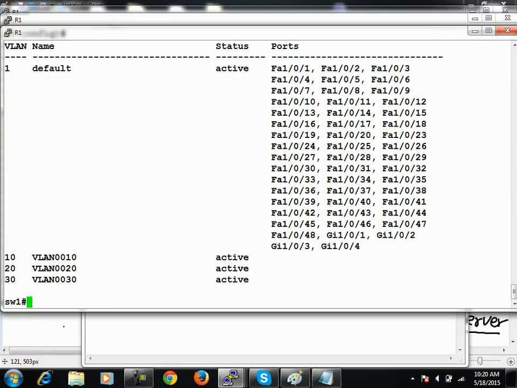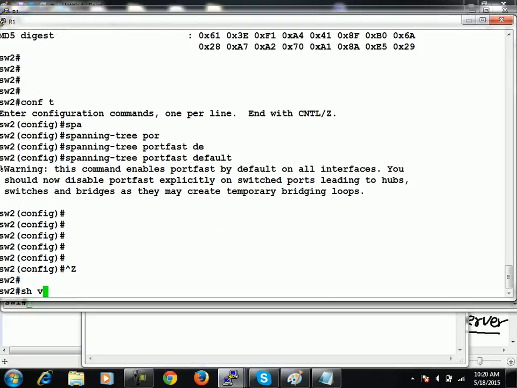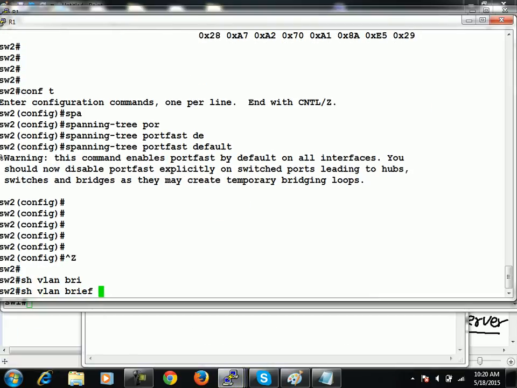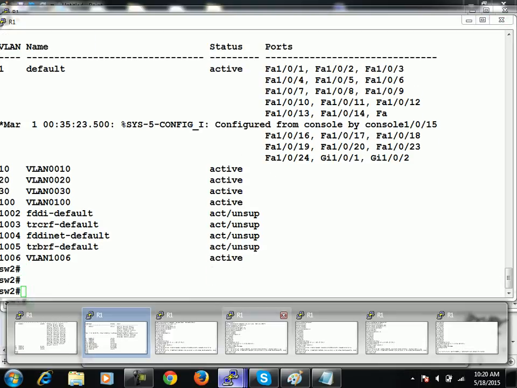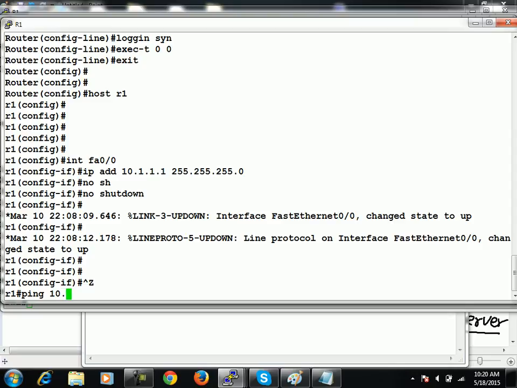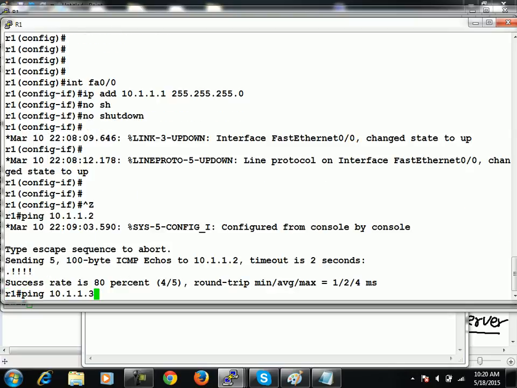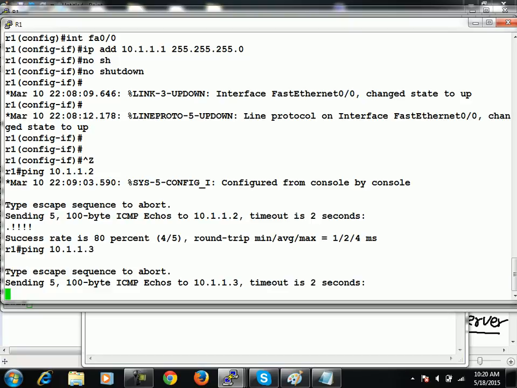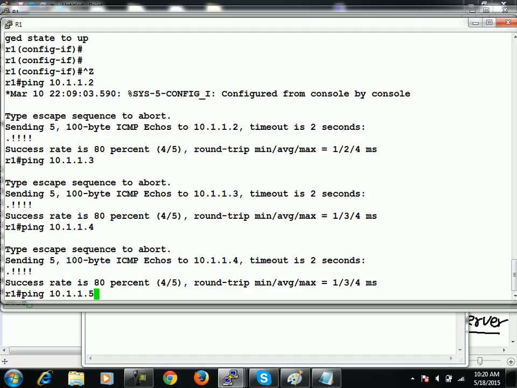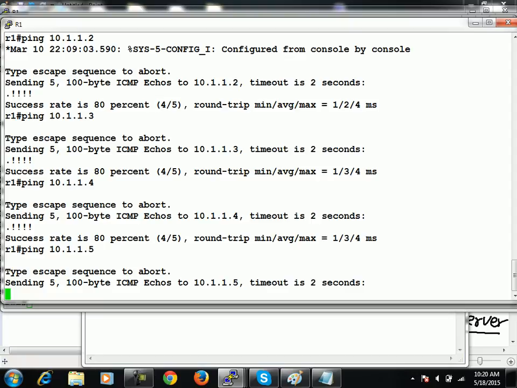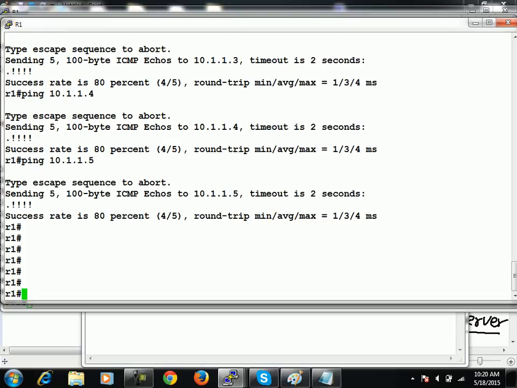So here all of them are in the same VLAN, VLAN 1, and on switch 2 also they must be in VLAN 1 only. Let me show you. So yeah, they are in VLAN 1 itself, right? So now from R1 you must be able to communicate with all of them, 10.1.1.2, 10.1.1.3, and also 4 and 5 as well. So you can see that you can communicate with all of them now, right? You are communicating with all of them.